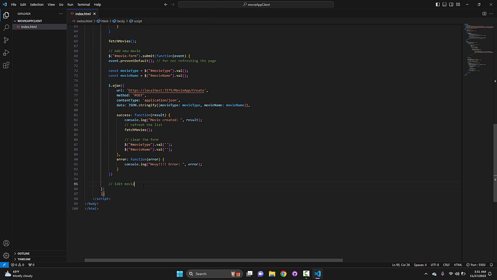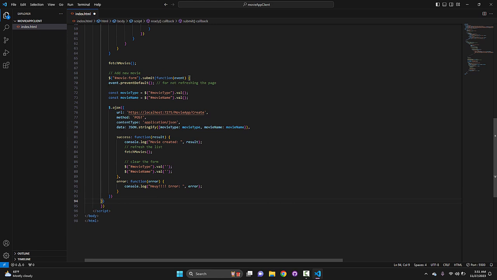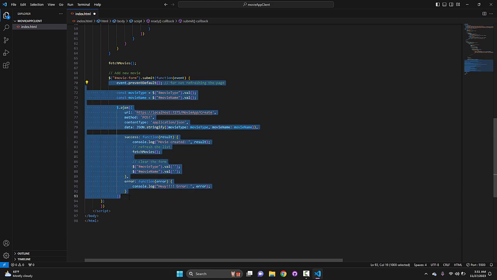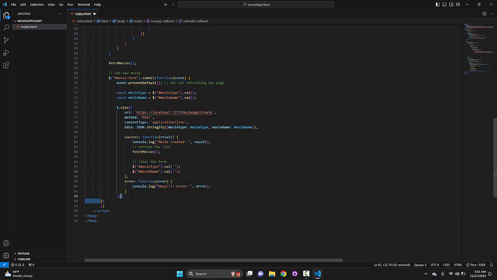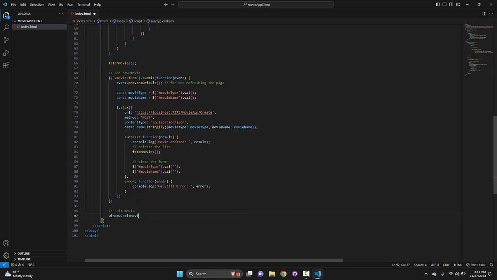I told you for the edit, I don't need another page. This edit is in the wrong place, really. What is this? Because I did copy paste, right. All right, edit movie. So, window.edit movie function. I will need the movie ID.